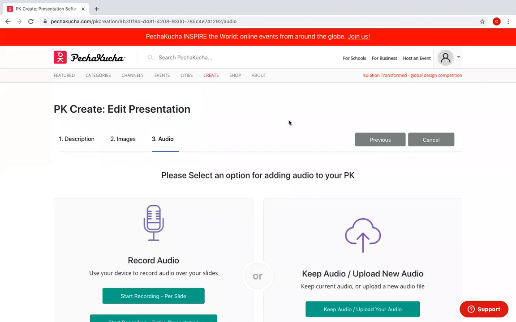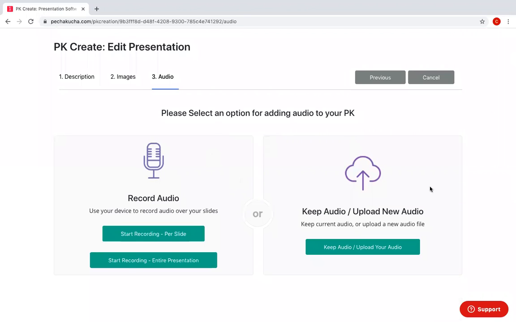All right, so my slides have uploaded, and now I'm on the audio portion. There's two options here. You can basically forget about this one. You won't probably have an audio file that you're going to match up to your pictures, and you have no audio to keep, so ignore that one for now. Over on the record audio side, you have two options. You can record your audio per slide or try and do the entire presentation at once.